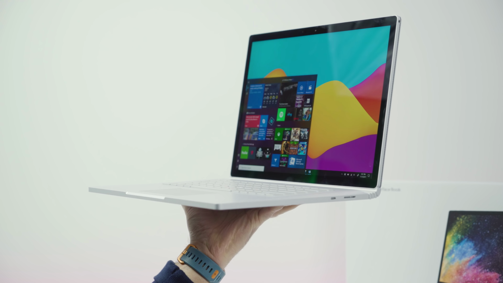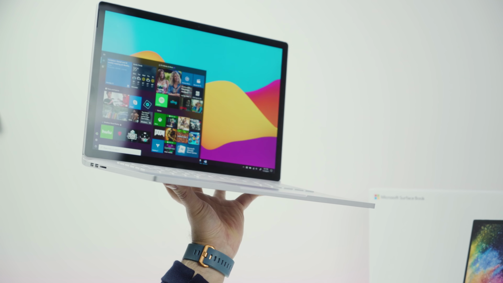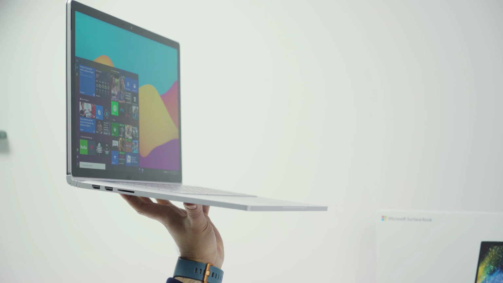In fact, I would definitely be able to leave my charger home and take this out for the day and not have a worry in the world. It really sips battery life. Now, if you're going to push that GPU and you want to game, there's a different story there. And this is true with all gaming laptops.